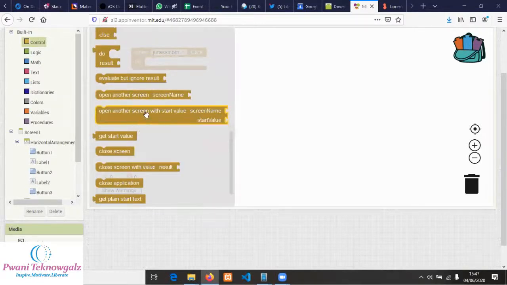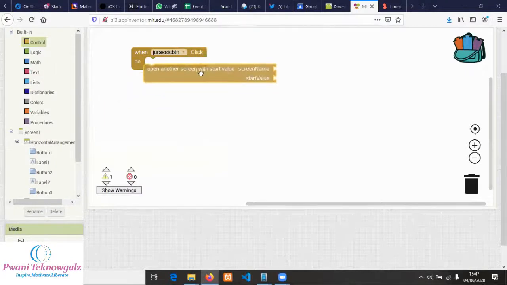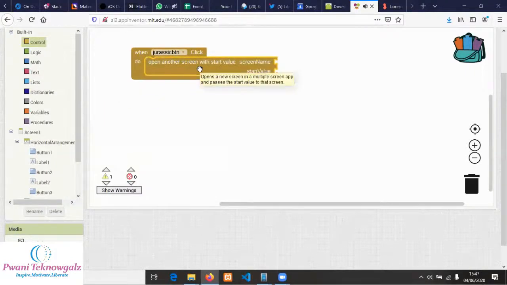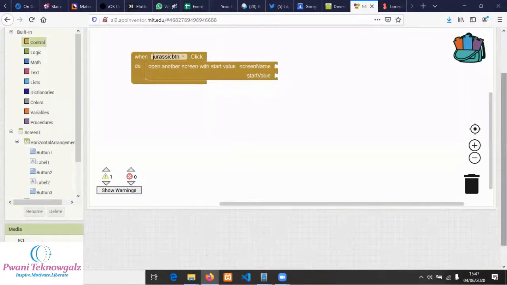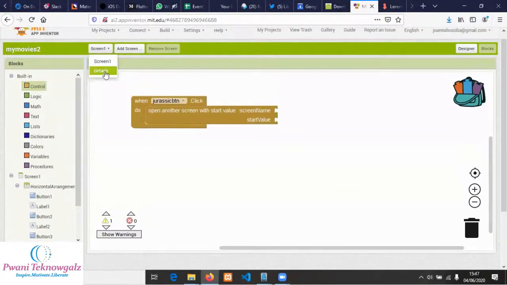So since we want to make this dynamic, we say open another screen with start value. So that when you click on something and it pushes a certain start value, it changes the images and the text on that screen. So it's very simple, you're going to use that. So Jurassic World, this is the first button, and the page that you want to navigate to, it's called details.